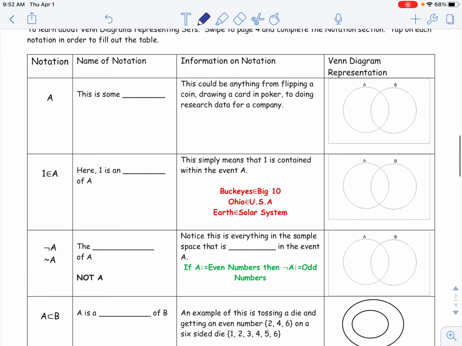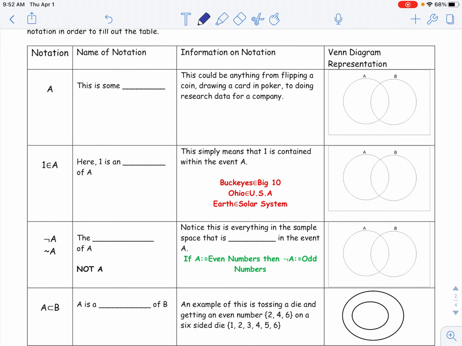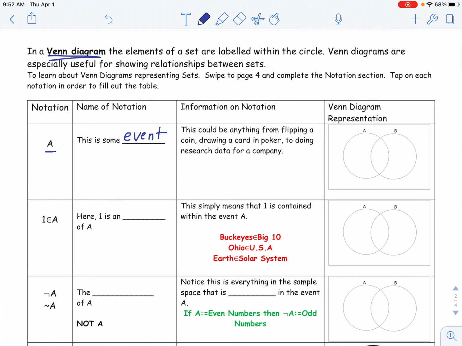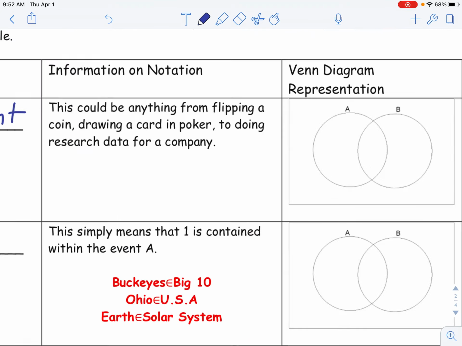All right, so we got notation, and we're going to talk about things, so on and so forth. The first one is A. This is some event. Some event could be anything from flipping a coin to drawing a card in poker to doing some research for a data company.